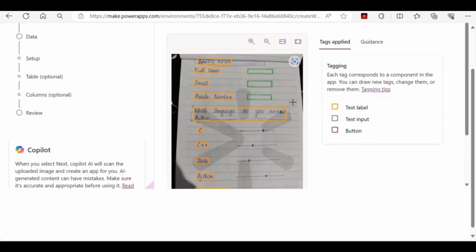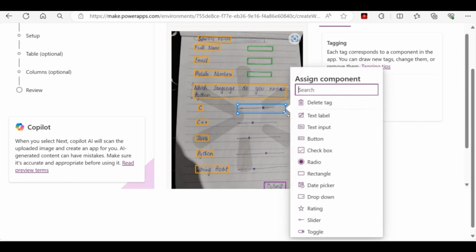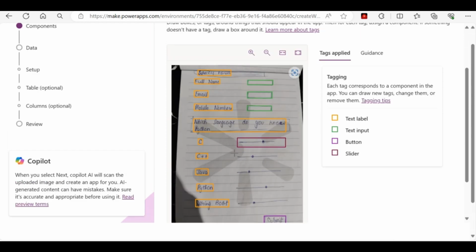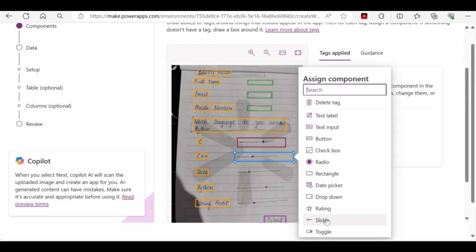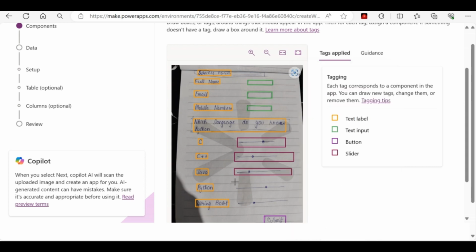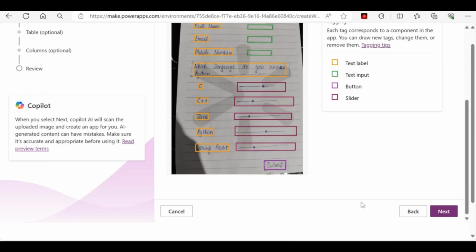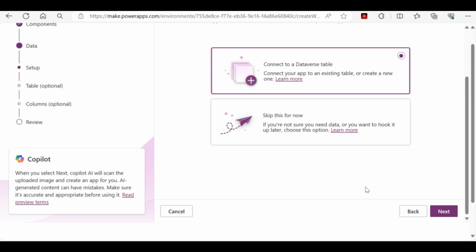It will identify the components that we have created. So it will fetch the image, and if it is not able to fetch, then we need to drag the cursor this way. And what is it? Is it a slider? So we just need to select all of these as sliders. We can move the cursor this way and then select the slider option. So everything is done and then we can click on the next button.